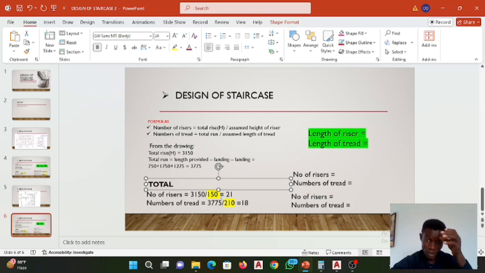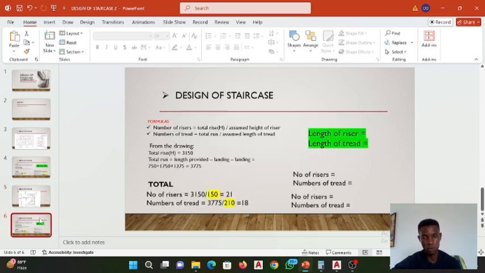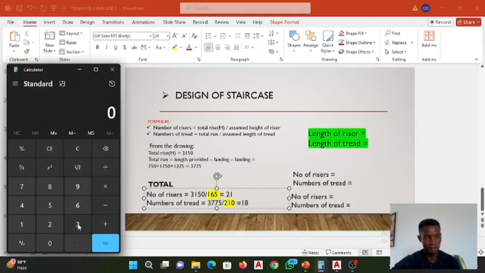So what do we need to do? Just like usual, you can say let's increase this, but we are not doing that. We are not altering the drawing. We are just working around the drawing to get what we want. So I'm going to increase it to 165, just like I did for the former. 3150 divided by 165.